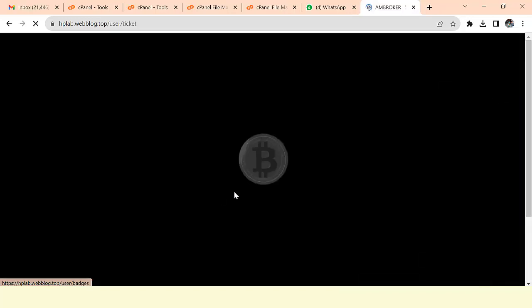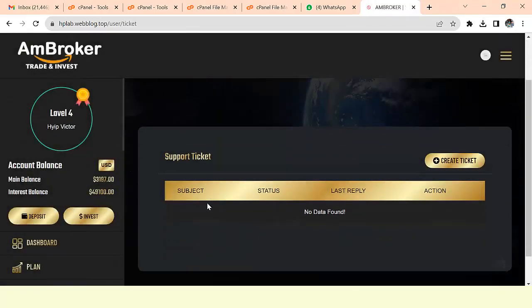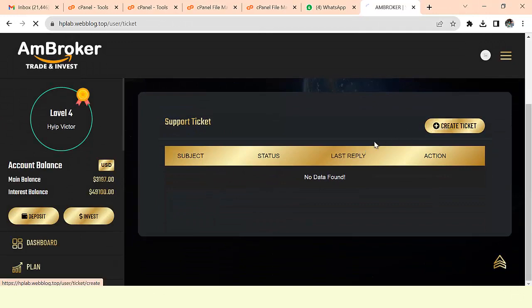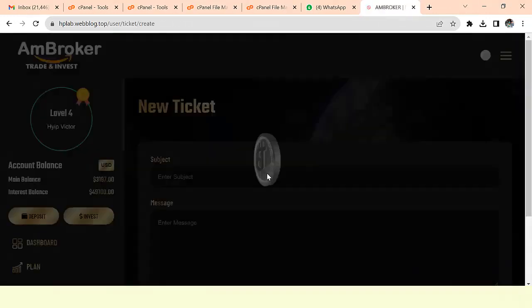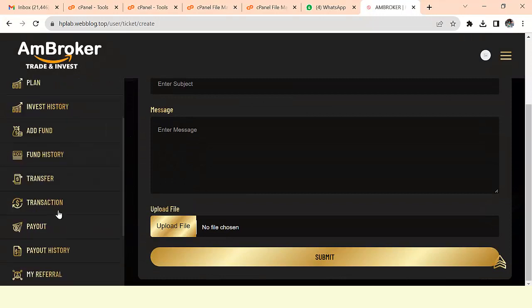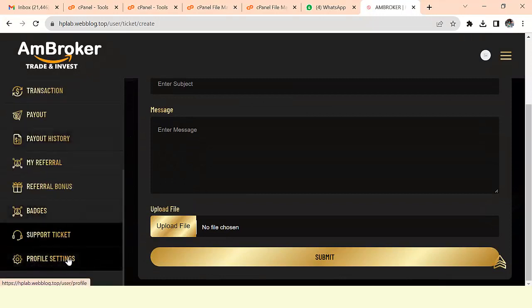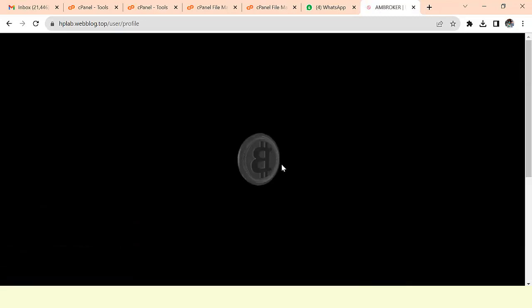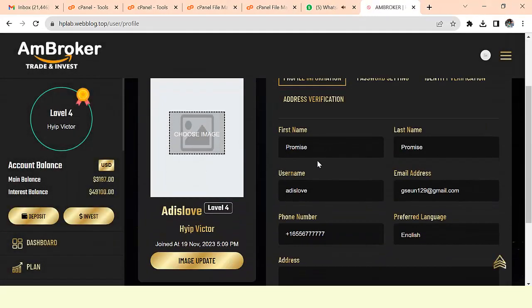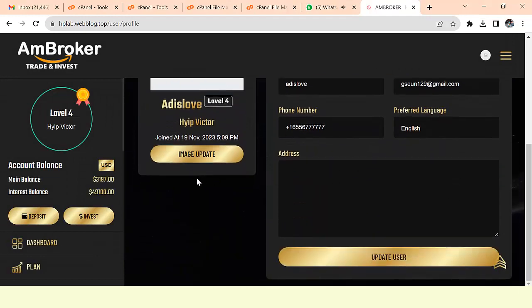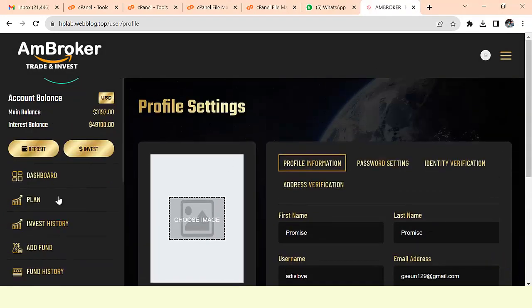It also has a support ticket system here. You can actually create a ticket and send it to admin. Can you see that? So it also has the profile settings where you can set up your profile and add your image, and put everything that has to do with your profile and all of that.